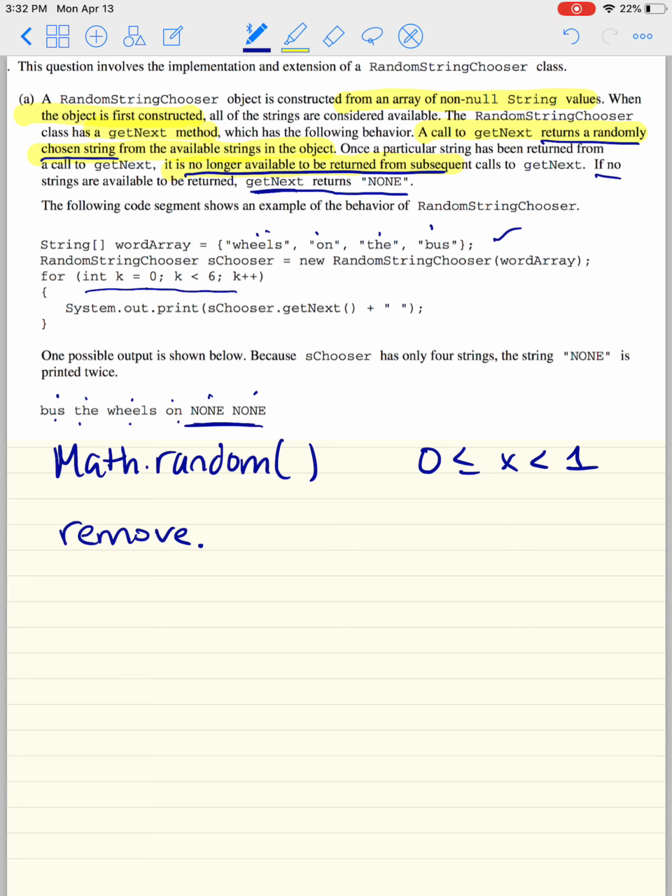One other thing that's really important is that the word array is of type String, but it's an array, which has a finite number. If you want to remove things or add things, you're going to need an ArrayList. So you're going to have to take this array and make it into an ArrayList. So let's see how we can do that.